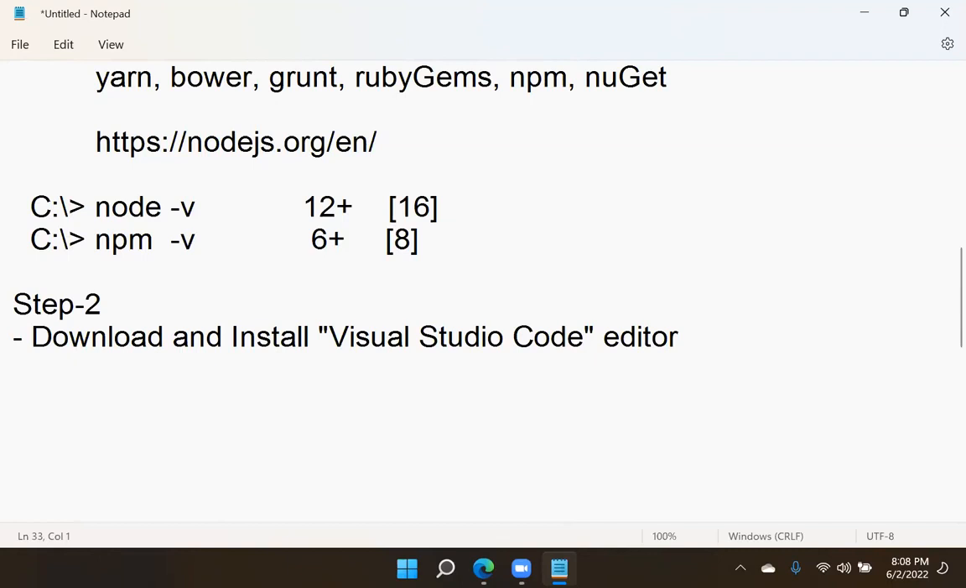Another major reason is that it is from the people who built TypeScript. In future, when you are working with TypeScript, there will be better support for TypeScript because these are the people who built it. So that is the reason we will go with this editor.